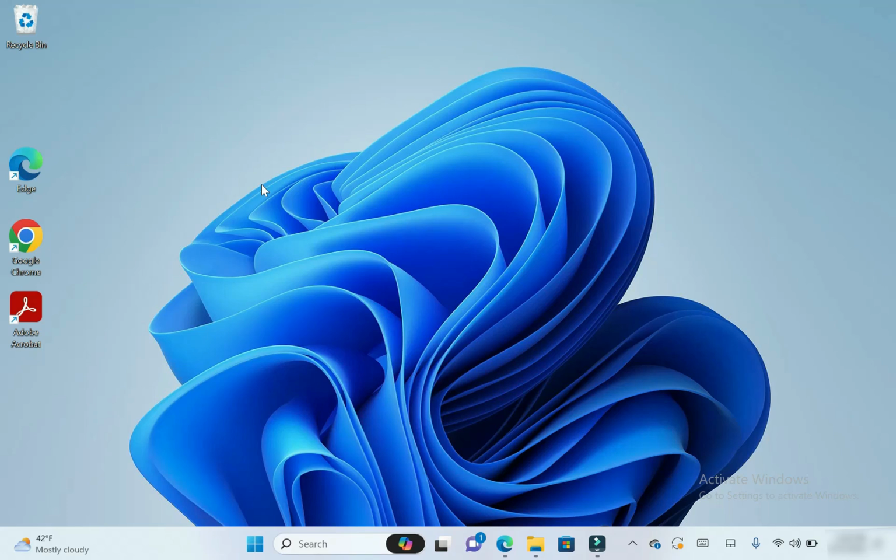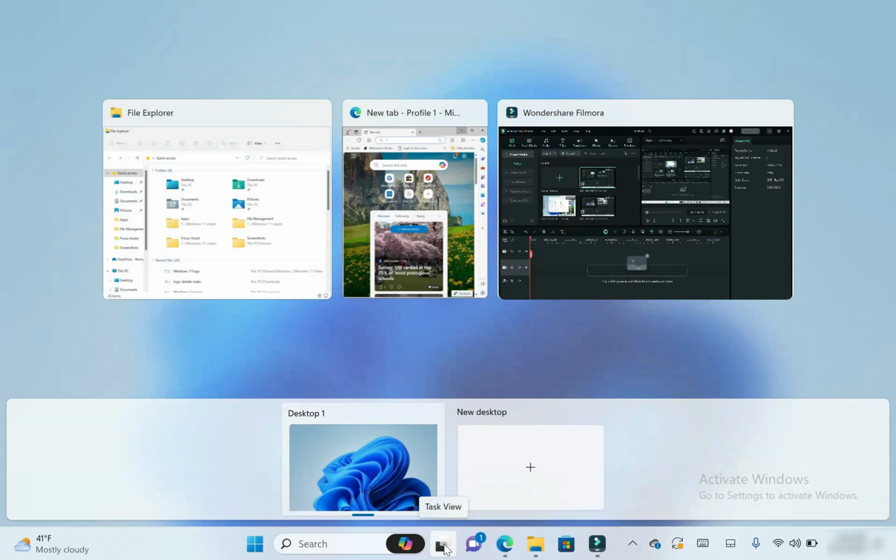For more optimization and multitasking, you can create multiple virtual desktops. Having multiple desktops can also be beneficial in avoiding a cluttered desktop if you have a lot of files opened. To access this within the taskbar, go ahead and select the Task View button.